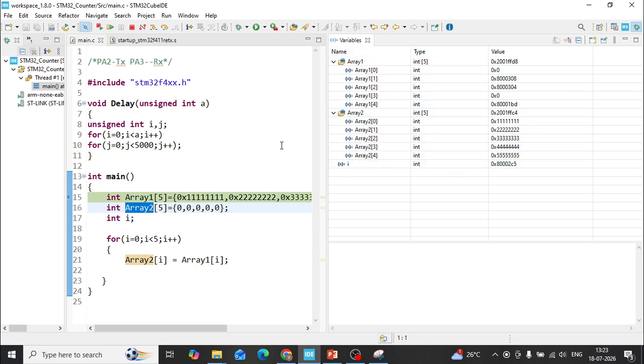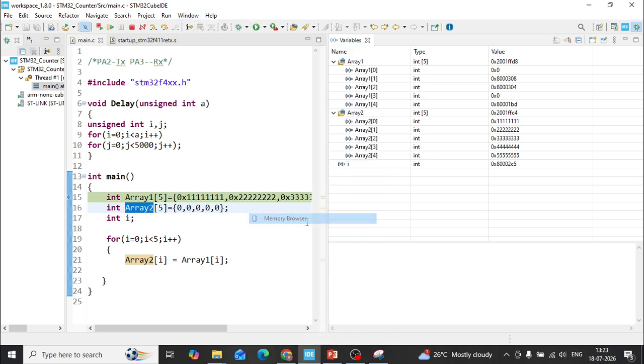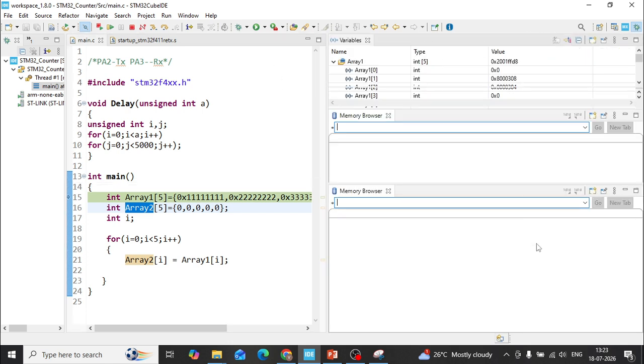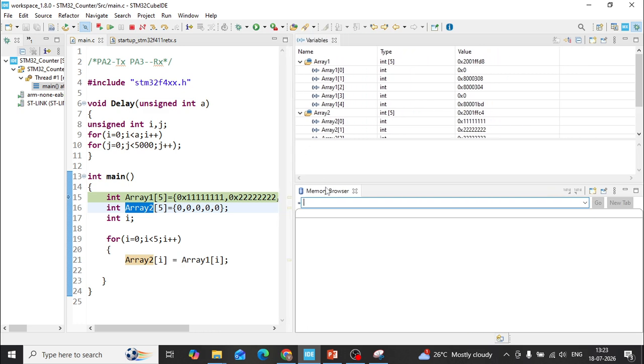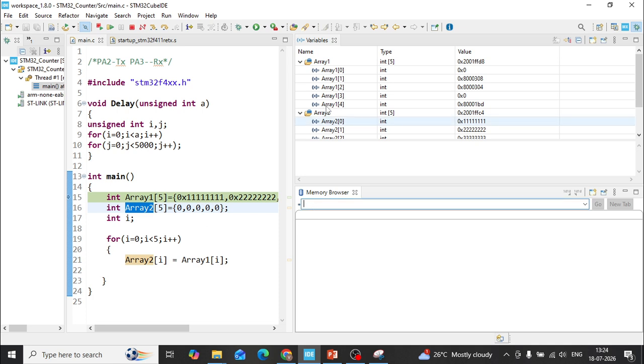Now what I will do, I will take one more window, go to Show In, and you can browse Memory Browser. Okay, this is the Memory Browser. The memory browser is nothing but where you want to check the output. So now I just wanted to check array1 and array2.